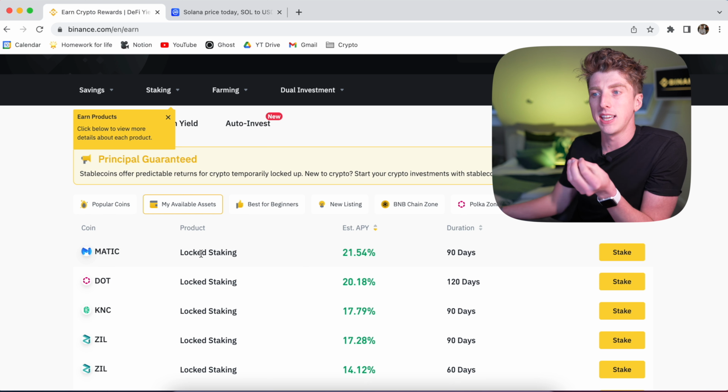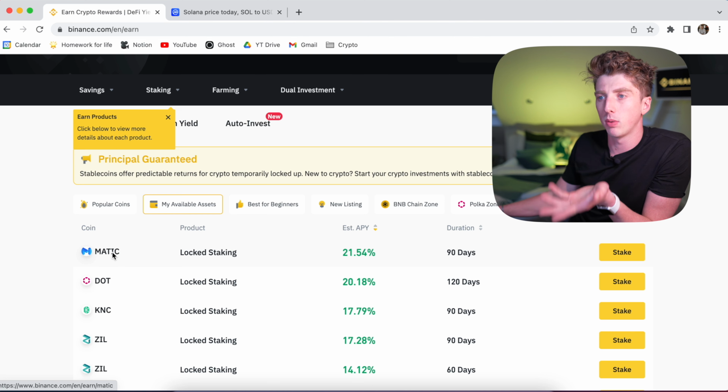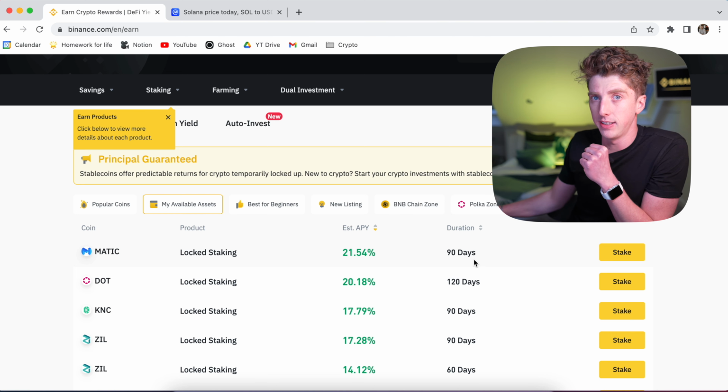Now the two products that they have here is called locked staking and flexible staking. Locked staking basically means that when you stake your crypto, i.e. when you give Binance your crypto so they can loan it out to other people, it's locked in there for the duration that you've agreed. So let's say I wanted to stake Matic or Polygon, I have to do this for 90 days. That's why the APY is so high.